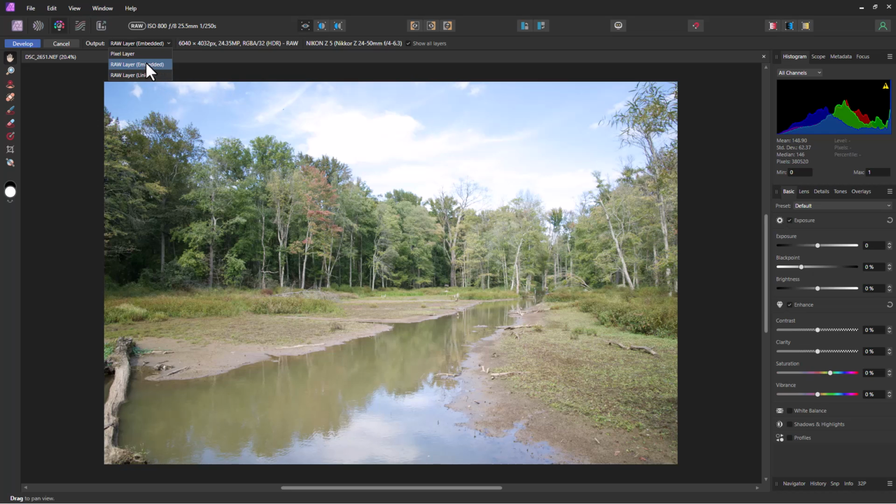The major problem with this is the embedded image takes up something like 300 to 400 megabytes of space, so they're pretty large. But that's just something to bear in mind. So we're going to save this in the raw layer embedded.